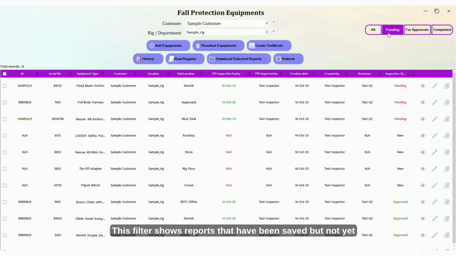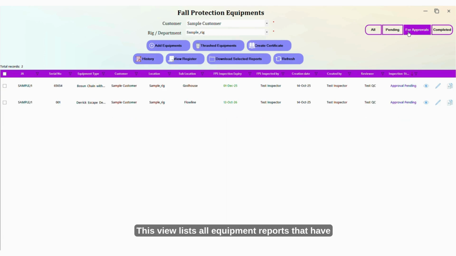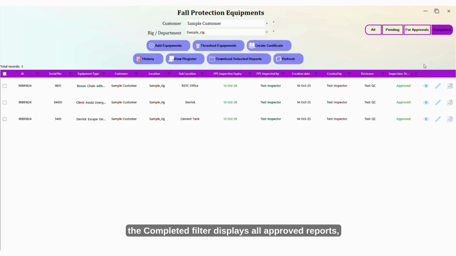Next is Pending. This filter shows reports that have been saved but not yet submitted. Then comes For Approvals. This view lists all equipment reports that have already been submitted and are currently awaiting approval from the QC. Finally, the Completed filter displays all approved reports, showing records that have successfully passed the QC review and are finalized in the system.